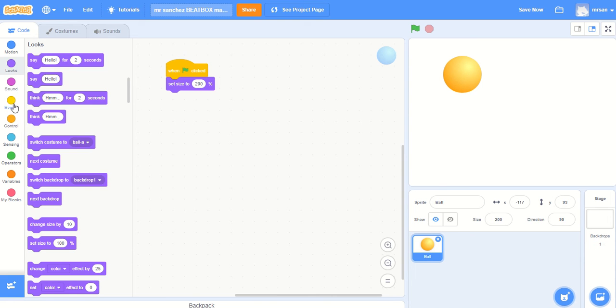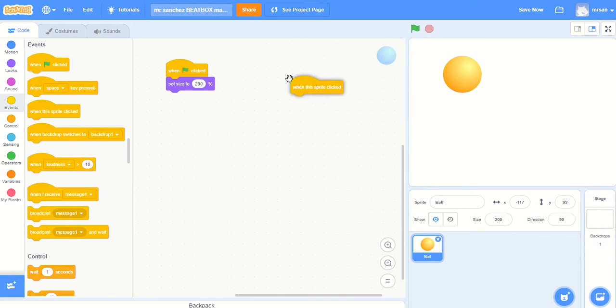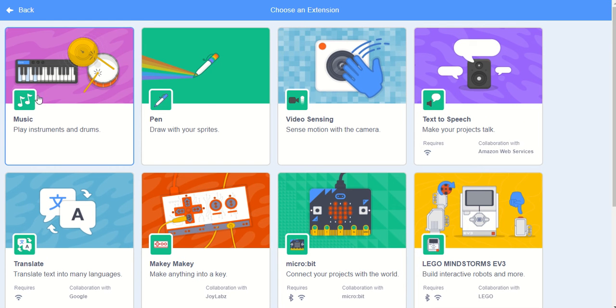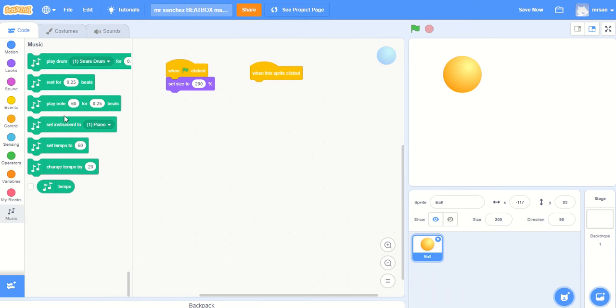Then every time I click on this sprite, because this is the BeatBox Machine, when I press on the button, I want to hear some music, and you can go to this blue icon here and add this extension, music extension, because the beatbox is a music instrument that imitates the sound of a drum. So play drum. This is what we have.